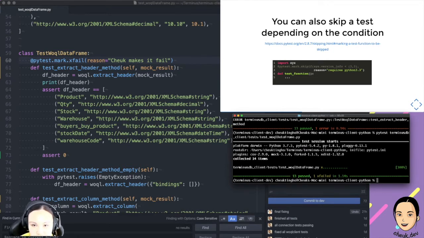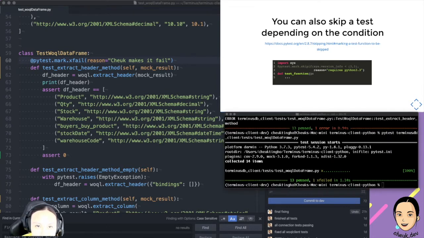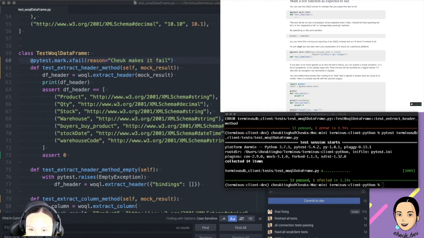And yes, it's also marked xfailed, but it's not showing me the reason. Why? I want you to show me the reason. Oh, why is it not showing? That's not very nice of you. Okay, forced running and report.